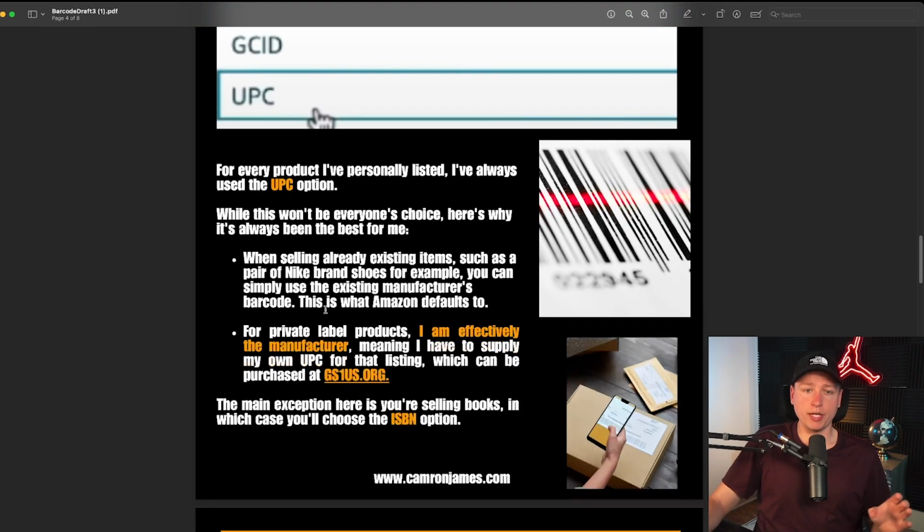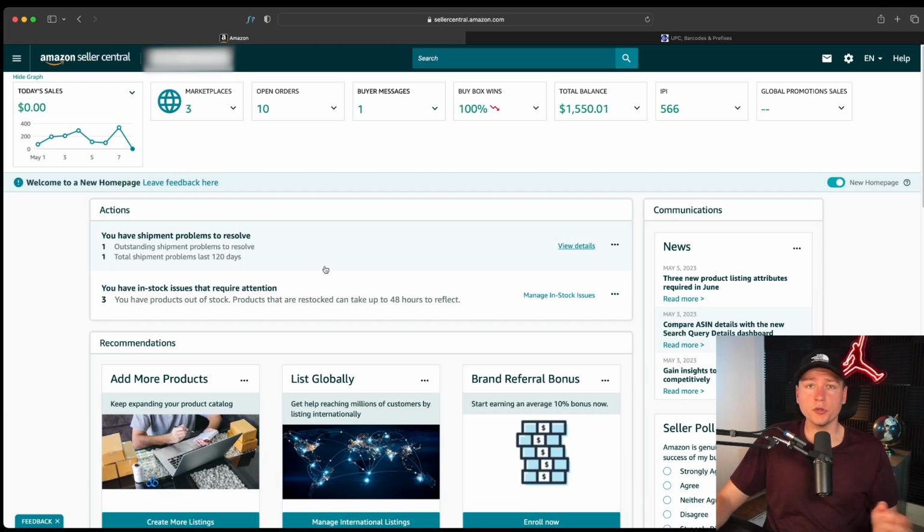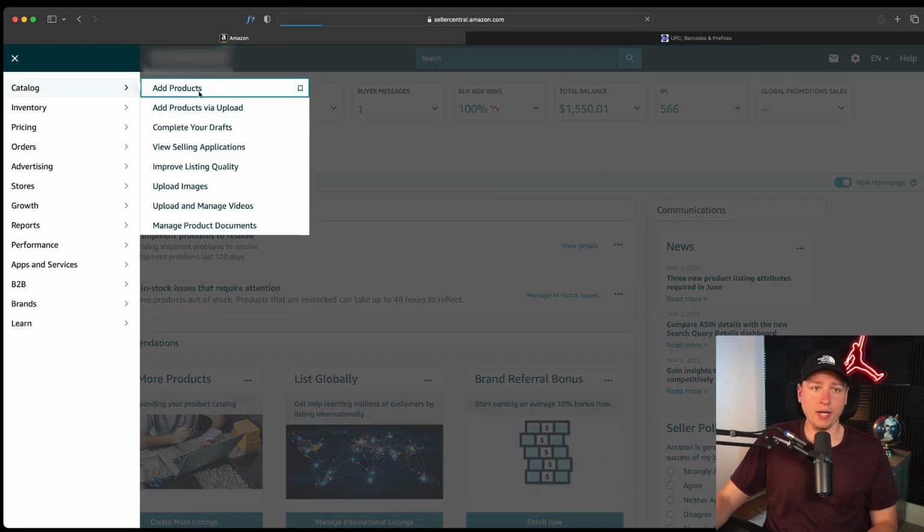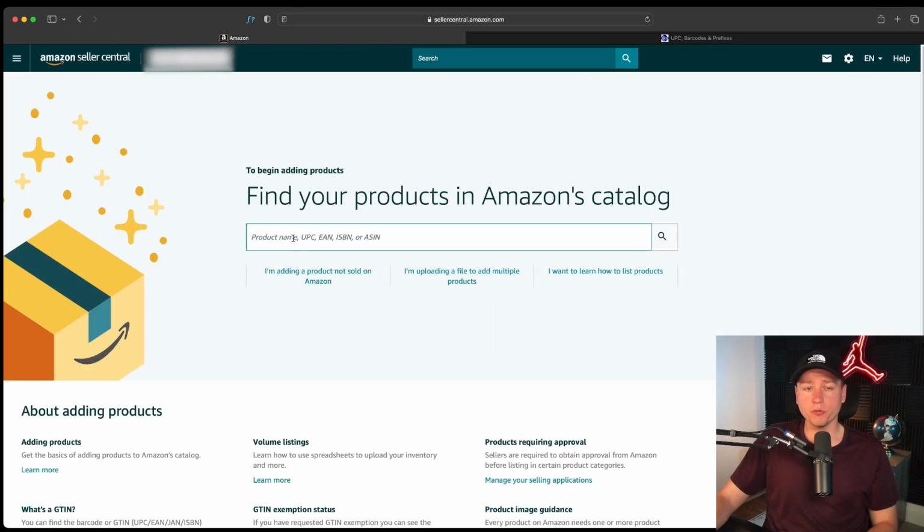If you're doing wholesale or retail arbitrage, just use the UPC already on the product and just put that into Amazon's system. And just to go into an Amazon account to show you guys a little further what I mean here. If we go to catalog, add products here. If you're doing retail arbitrage, wholesale, online arbitrage, just grab the UPC here from the back end, or even a book, right? The ISBN. Grab the code on the back, whatever it is, right? Put that in here, and you're gonna list underneath that existing listing already, okay?